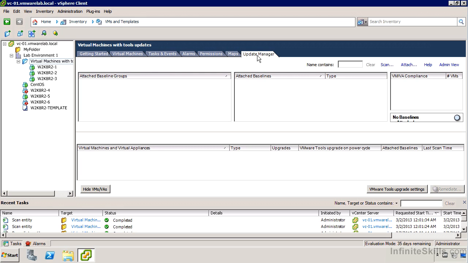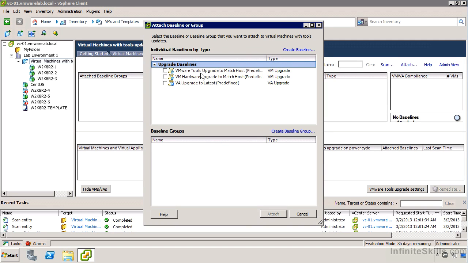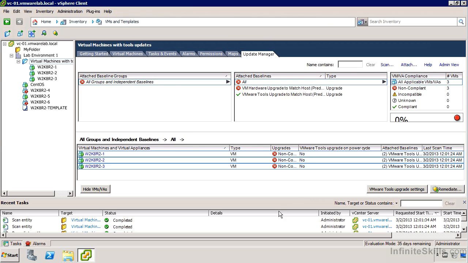Now that we're into the Update Manager tab in the correct location on this folder, we can go ahead and attach the baselines. Now my VMware tools are up to date for my virtual machines. I'm going to go ahead and attach, and we've got 3 baselines, one for the tools, one for the hardware upgrade, and one for virtual appliances. Let's pick the tools and the hardware upgrade and go ahead and attach those.